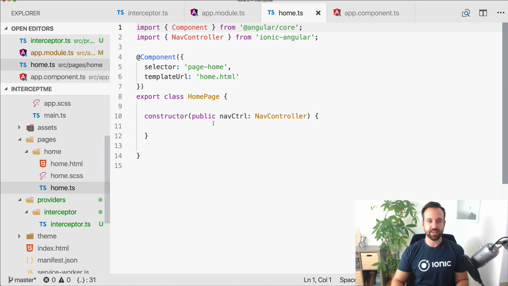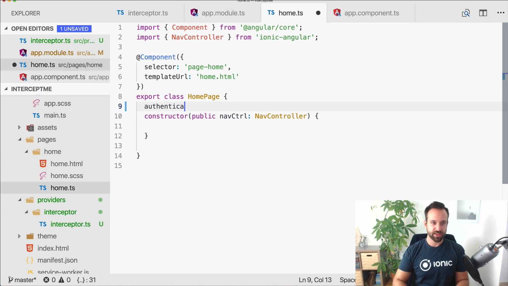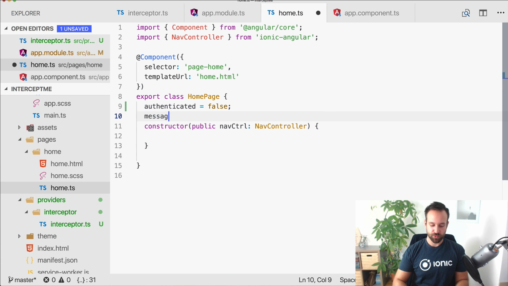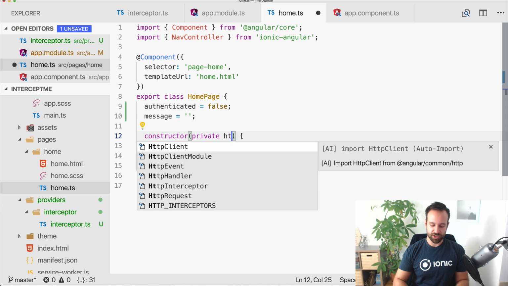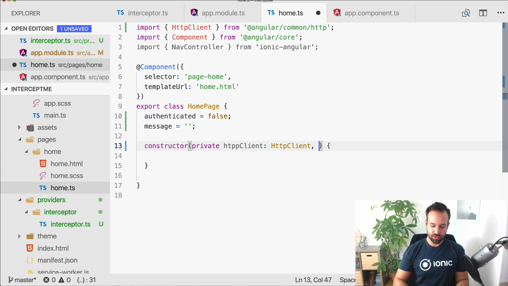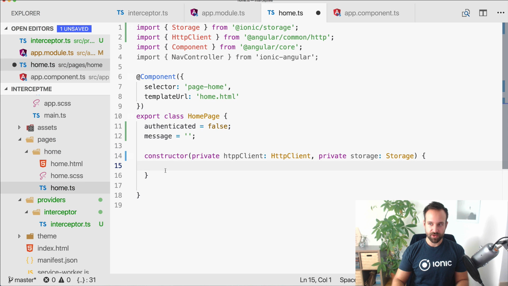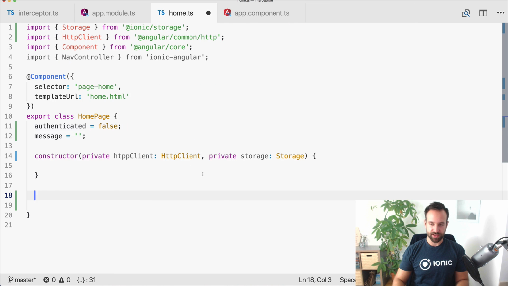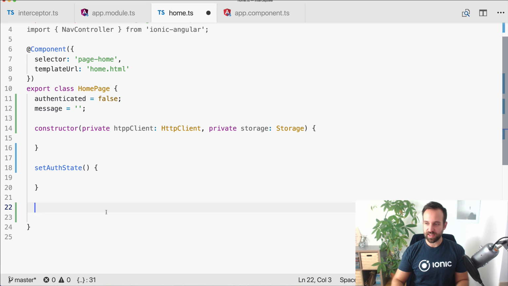Now let's test some functionalities. I will build the most basic authentication, so authenticated false, and perhaps we want to display a little message to the users. And then we need the private HTTP client, and we also need the storage to store a token. Okay, then we create a few functions. So first of all, we want to set our auth state. Normally you would do this after a login. We will do a dummy login in here.